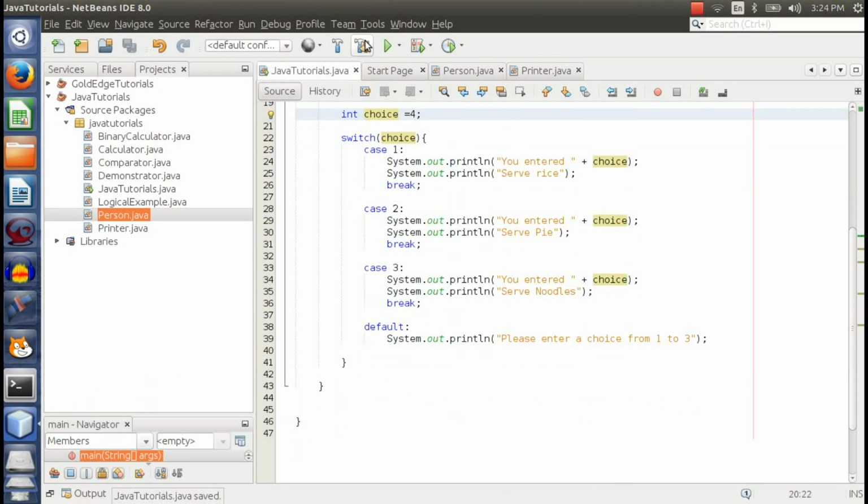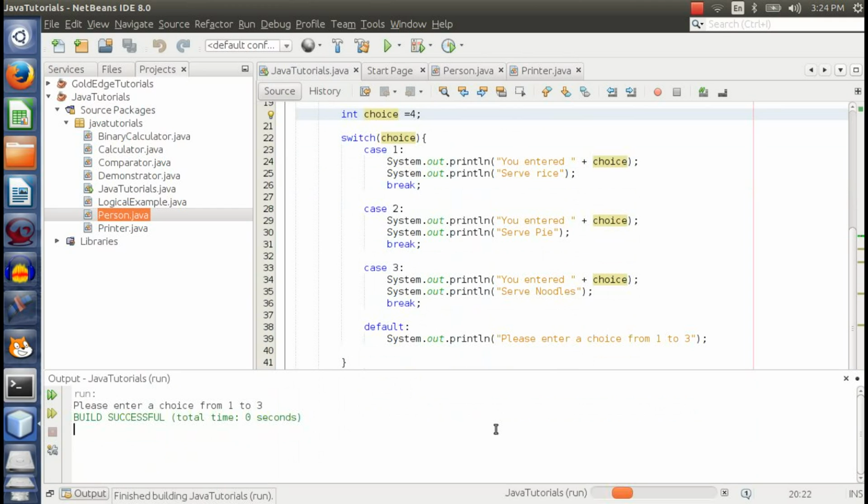Now, if we change the value to 4, what happens? We run it again. Whoa, now you see, it came here, it tested 1, this failed. It tested 2, this failed. It tested 3, this failed. And then it jumps to the default block. So the default block is like our else block when we use the if-else statement. So every time no case is matched, the default will be executed. And that's what we have happening down here.